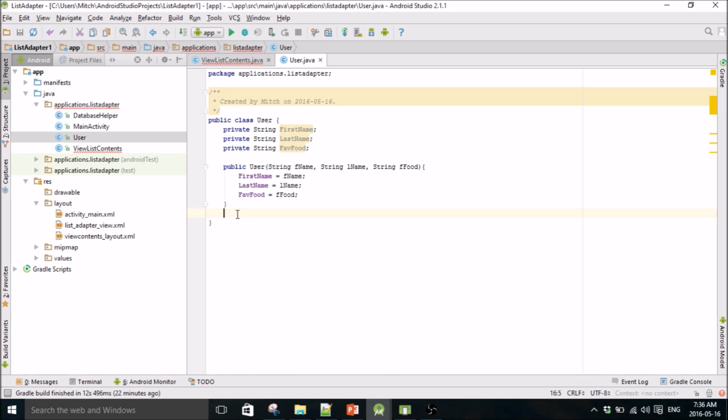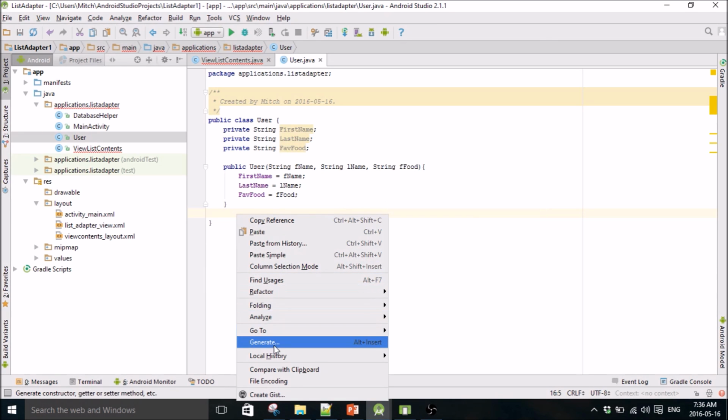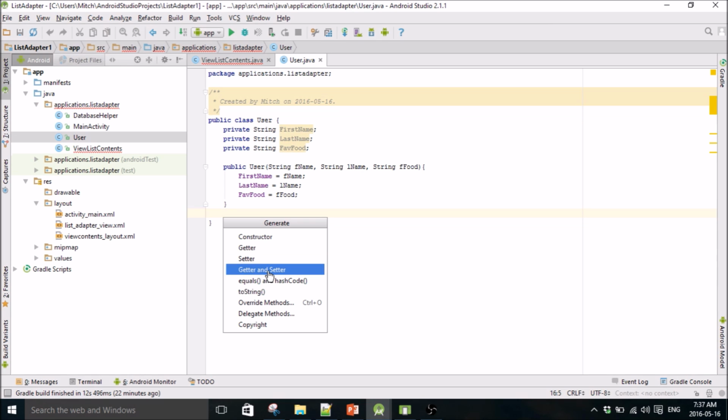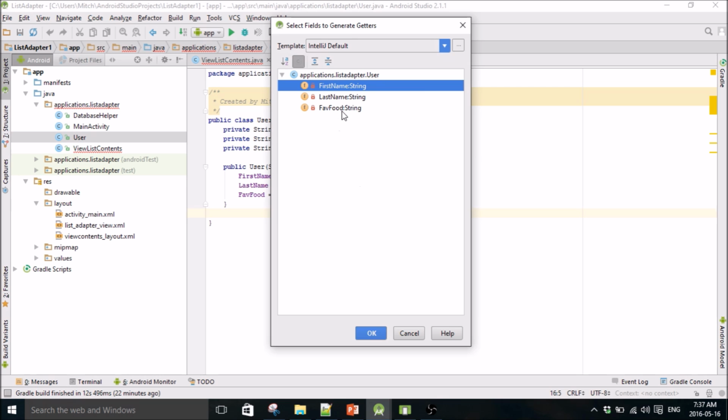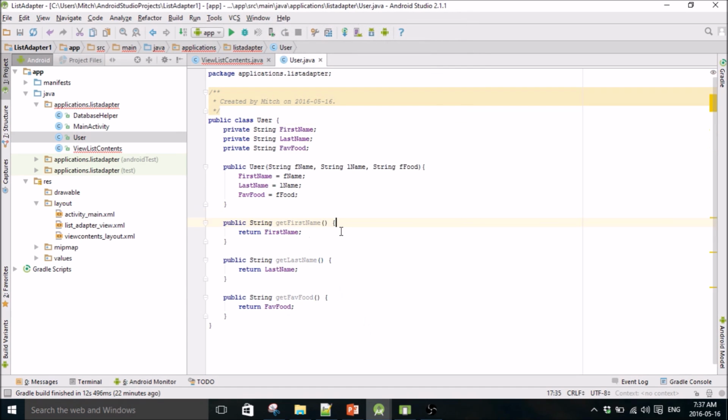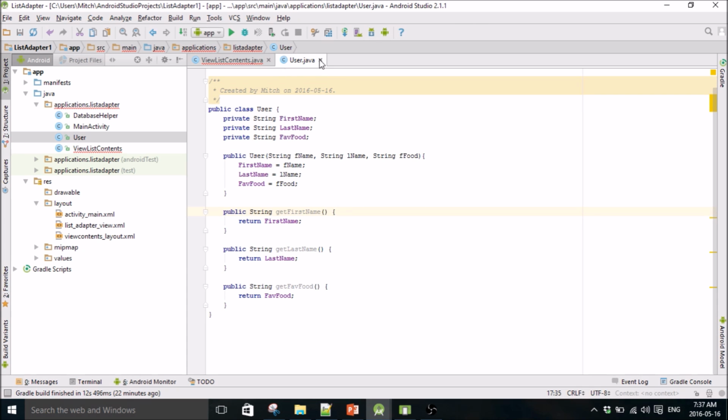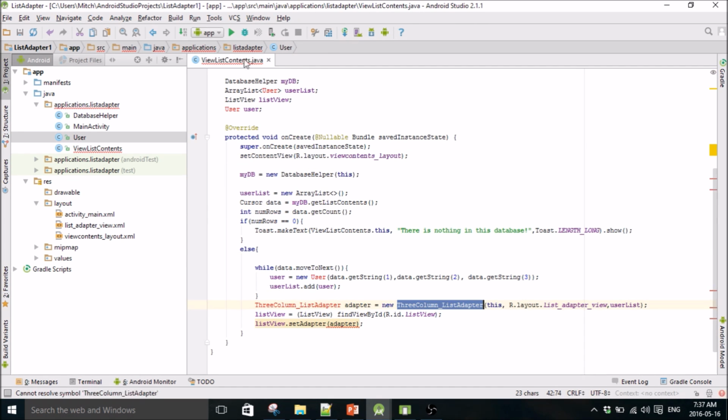Actually, I can just import the getter and setter methods, so go generate. I don't actually need the setters, so let's just use the getters, throw all those guys in there, and that should be it for this class. So we can go ahead and close our user class, and now we're going to make our three column list adapter.